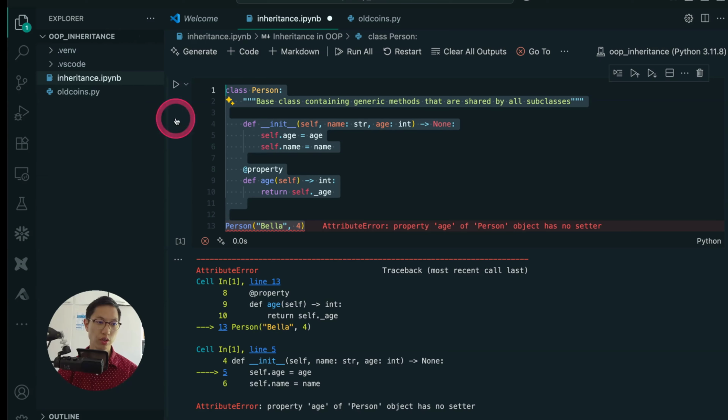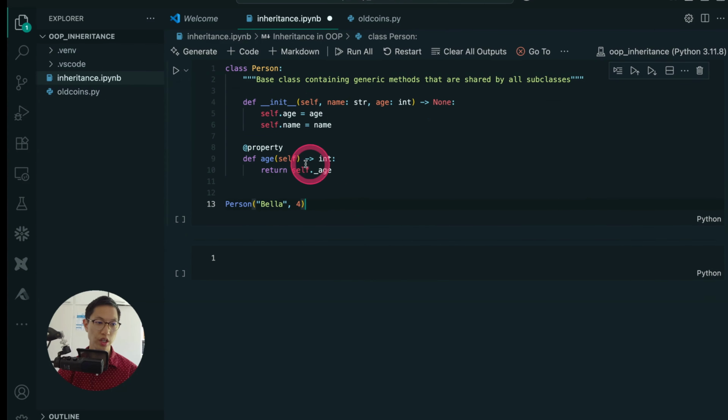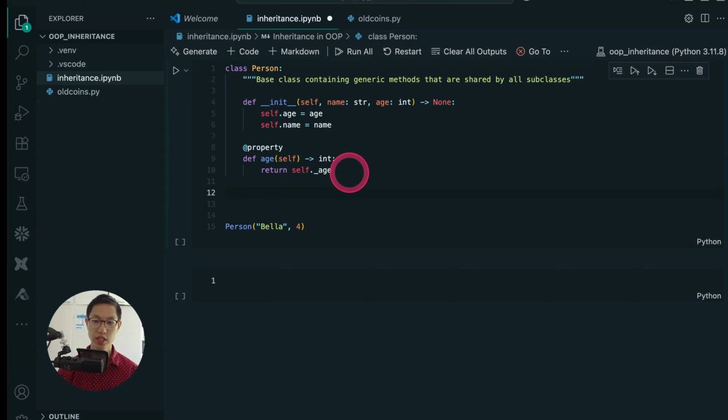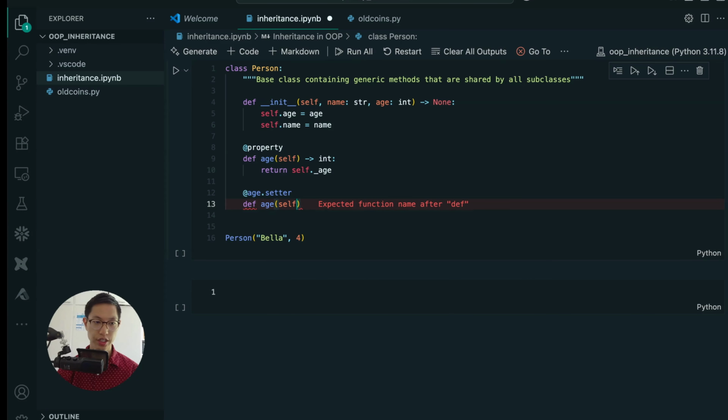Okay, so how to do this? I'll copy this one. I'll put it in new code here. And what we need to do is add a setter. So @age.setter, def age(self, value). Value should be an int. Return None.